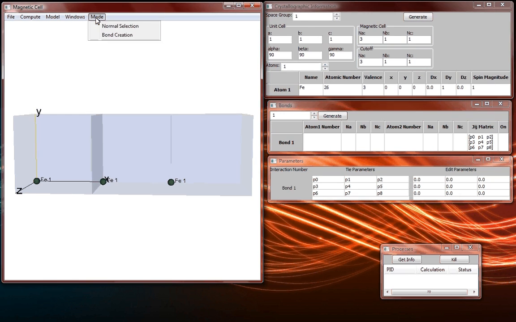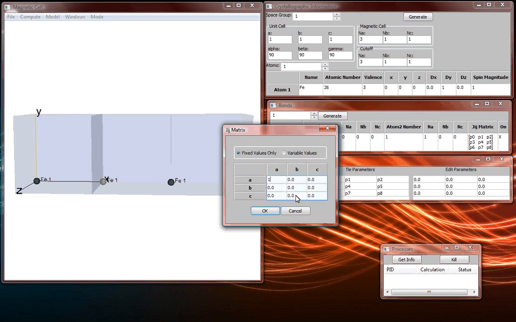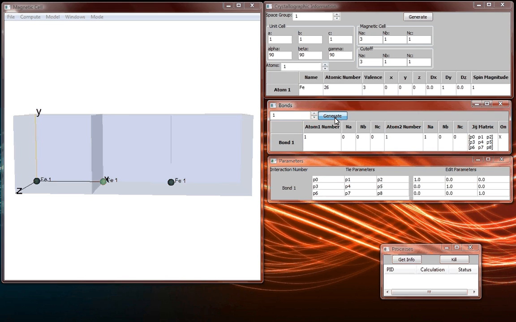So let's go to bond creation and create a bond. Remember that this bond will be propagated through the entire chain, and so we only need to make one. And so we set a ferromagnetic interaction, so we use the identity matrix. Click OK, generate. Great, now all 3 atoms are bonded together.